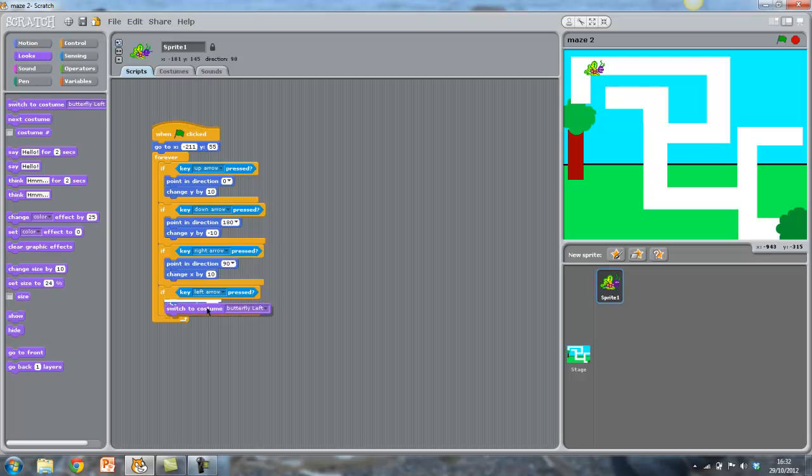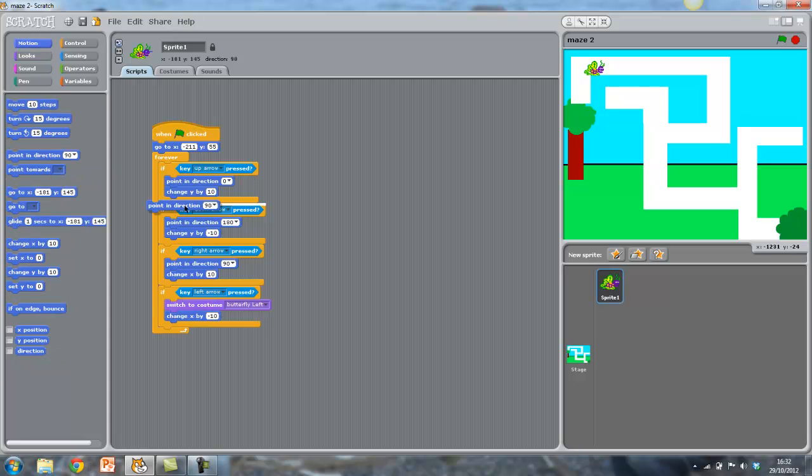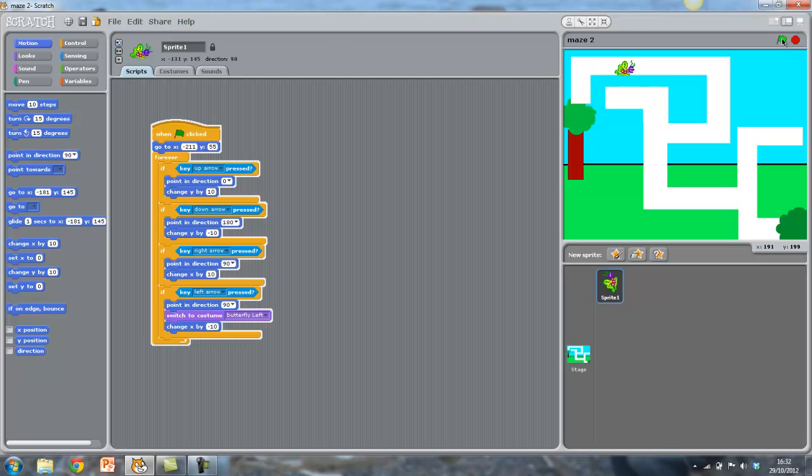So we're going to switch to butterfly left, and, because it's just how it's done, point in direction 90, right. So now when I press the green flag, we can go up, we can go left, we can go down, up and left, and that works.